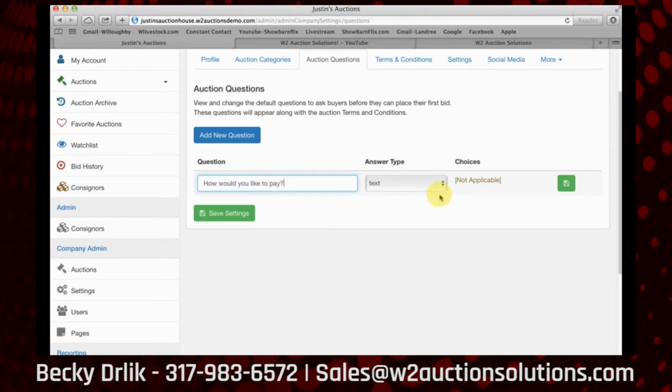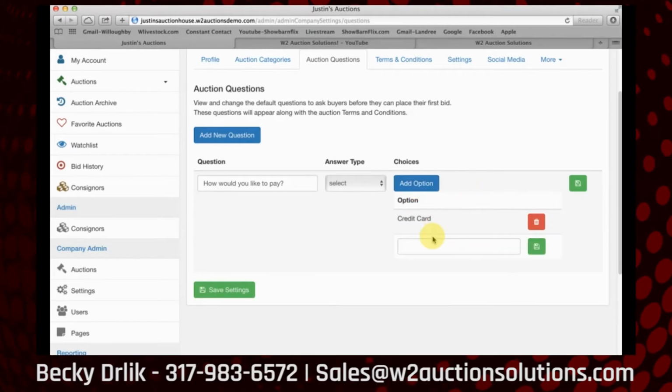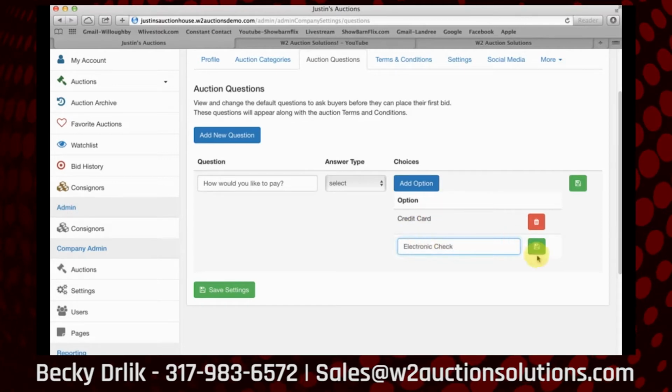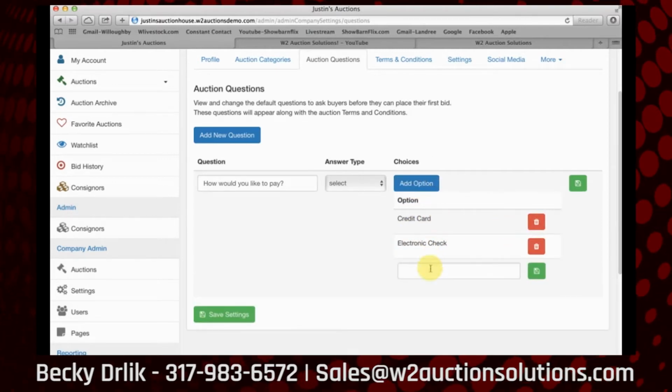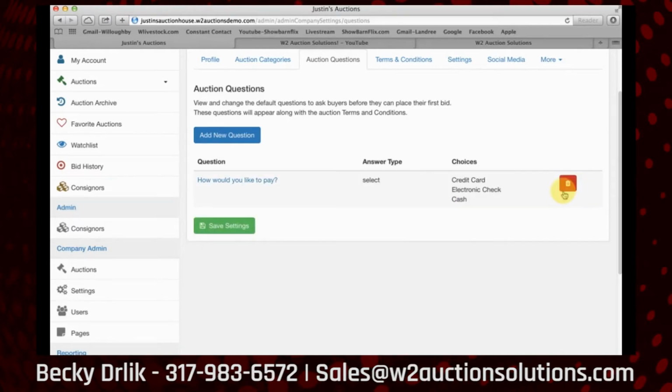Add that in there. You can make that either a text box, or you can make it where they have to select. So you can say you only have the options of credit card or electronic check, or they could pay by cash, depending, and then they have to choose one of these options.